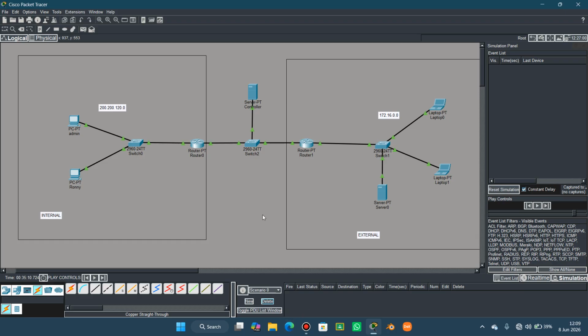So the summary of this: we started by configuring the DHCP service in this router, this server, and also this server. Then we have successfully made the internal network able to communicate with the external network.